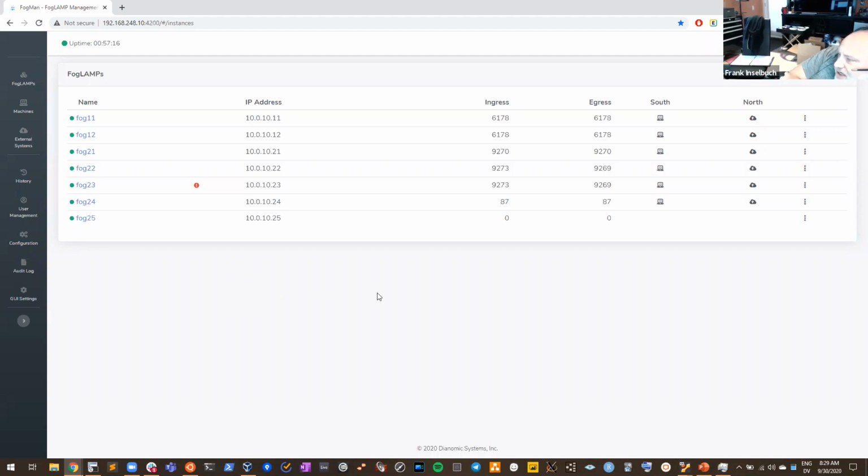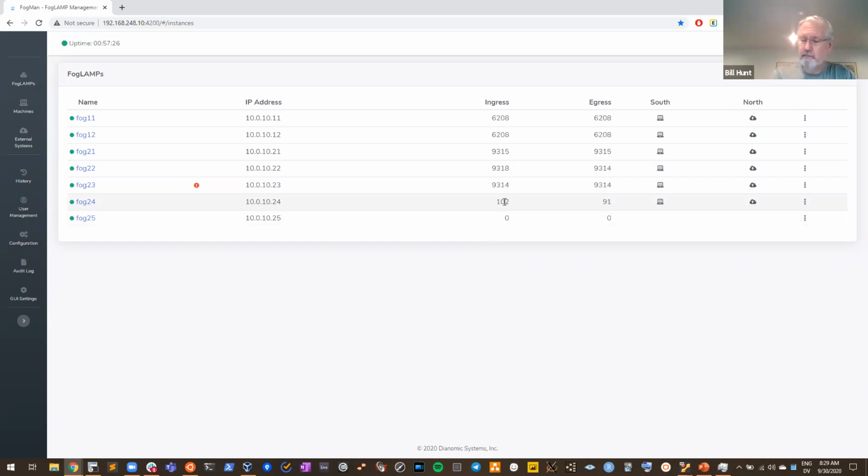Is there a way to see the timestamp of the last successful egress or something like that? Yeah, that's a really good question. It's not exposed here, but that probably is something that we'll expose in an upcoming rev. From a FogMAN perspective, FogMAN does track that, so we could actually add an additional column for that sort of thing. I have to think about how to expose that, but that's a really good point.